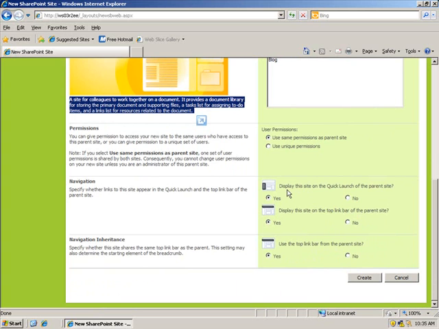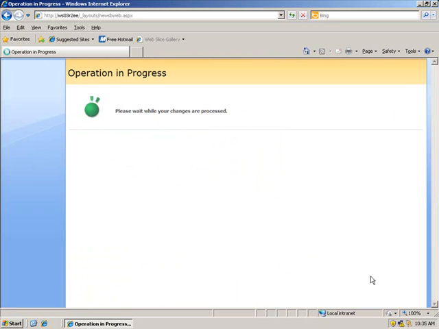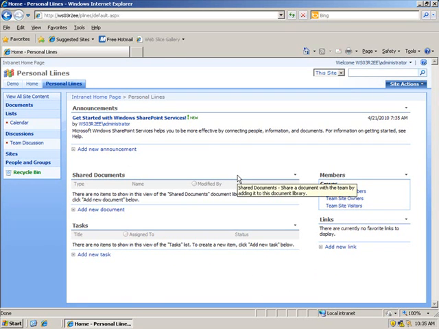Wish to display this on the quick launch of the parent site? Yes. Quick bar? Yes. And top link bar from the parent site? Yes. We'll click create, and in just a matter of seconds you'll have a whole other web page. So there we go. Little typo on the title there, but that's okay.